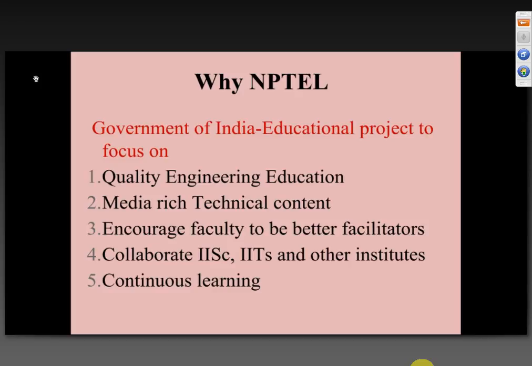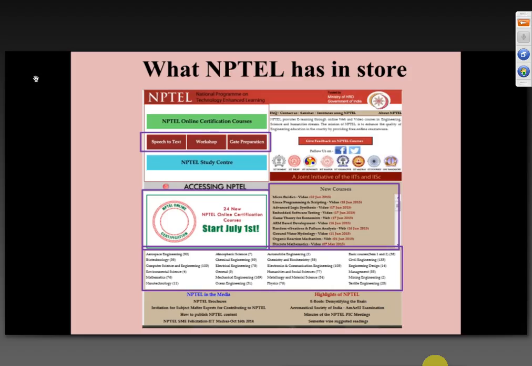And NPTEL is able to collaborate between all the IISc, IITs and other institutes, and to keep everyone in a continuous mode of learning. So these were the five major aspects of why NPTEL was introduced, as far as I could understand. So when you look into this, what exactly does NPTEL have in store?